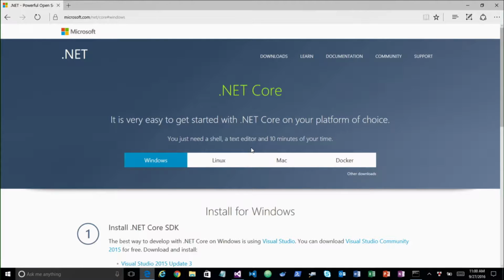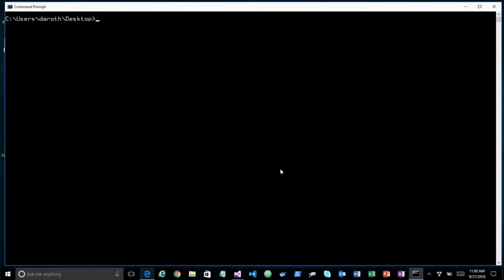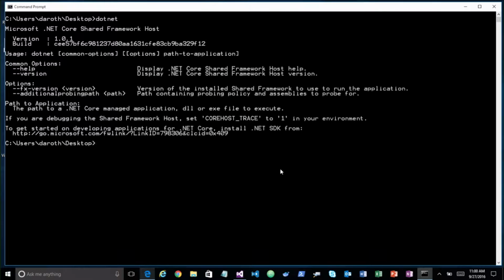You're going to want to install either the .NET Core SDK, or if you're on Windows, you can get the .NET Core tooling for Visual Studio. All right, so you can install that. I've already done that. And so if I now go to the command line and I type dotnet, this is the executor and also the native host that comes with .NET Core. And I see, yeah, I've got .NET Core on my machine. Okay, so that looks good.